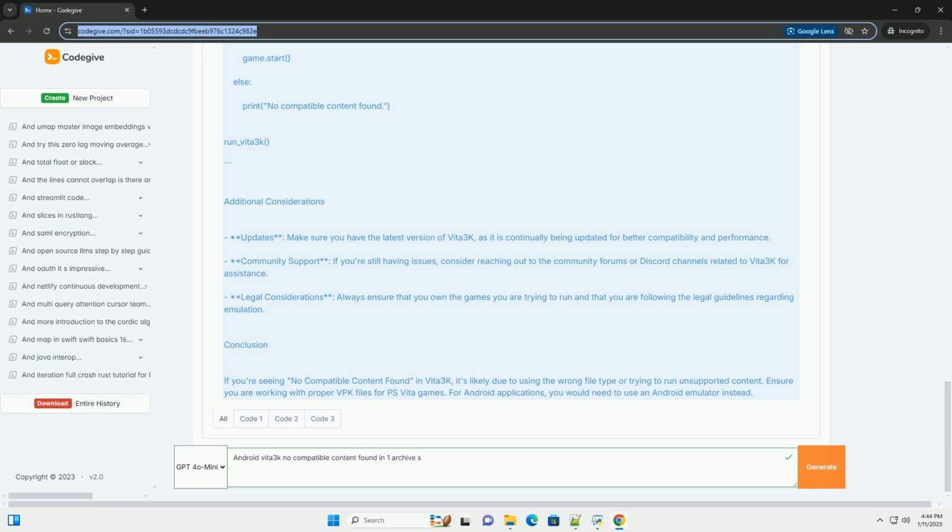Legal considerations: always ensure that you own the games you are trying to run and that you are following the legal guidelines regarding emulation. Conclusion: if you're seeing no compatible content found in Vita 3K, it's likely due to using the wrong file type or trying to run unsupported content. Ensure you are working with proper VPK files for PS Vita games. For Android applications, you would need to use an Android emulator instead.